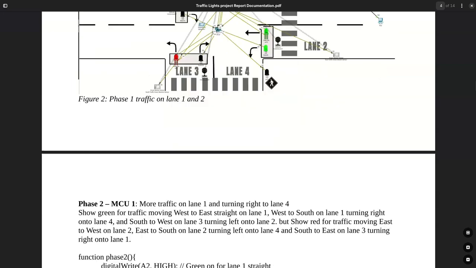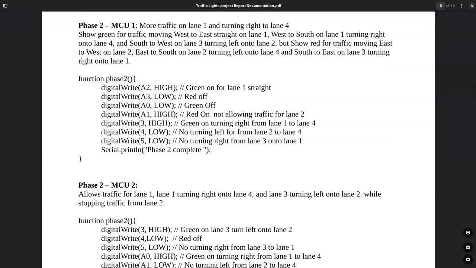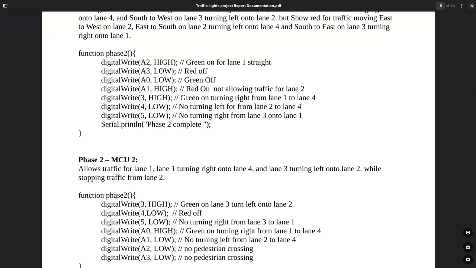Then in phase 2, we are going to give priority to cars moving from west to east, meaning from lane 1, from Mbarara maybe to Kampala, or from Mbarara to Chizungu. And then we control the lights to light like that: green still high, and red is off, because this is the RGB. So both these pins are connected to one light, even these two.